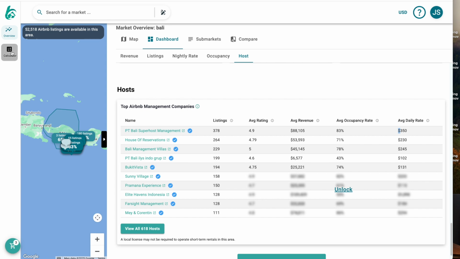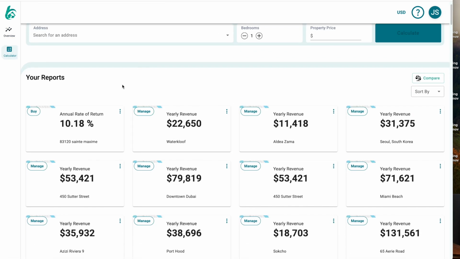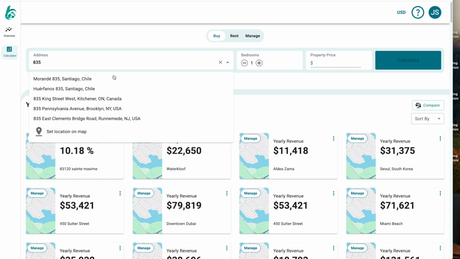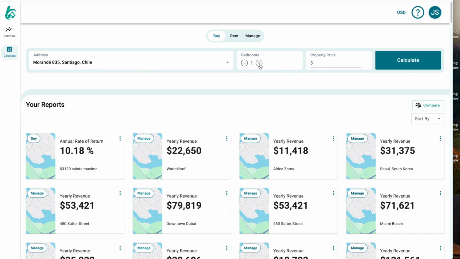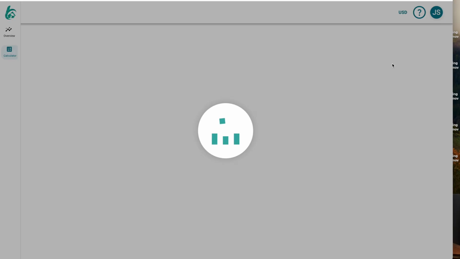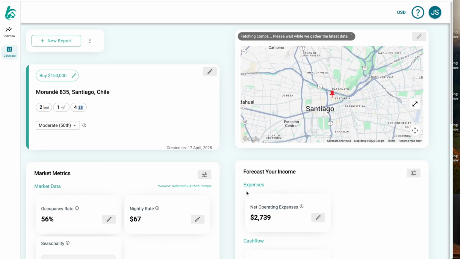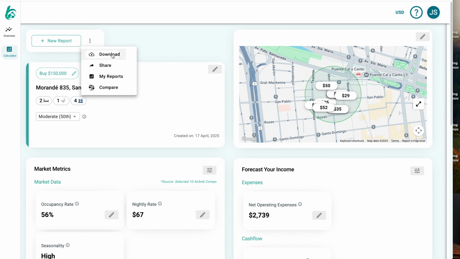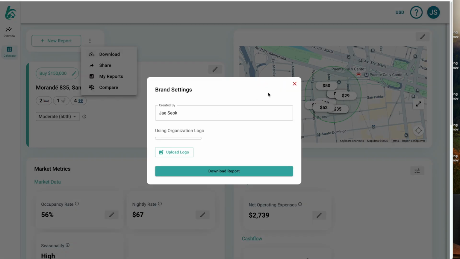But here is another handy feature that lets you do a quick analysis on any area. You can just put in any zip code, location, or address, enter the number of bedrooms and the property price, and this will create a report that is shareable. So if you're a realtor or a vacation rental management company, you can quickly use this to create a report that is also shareable and downloadable as a PDF.